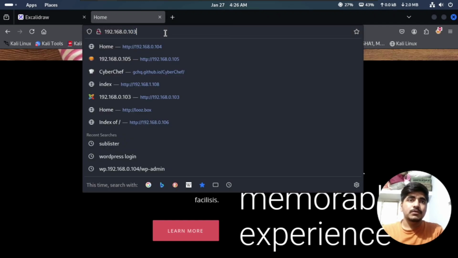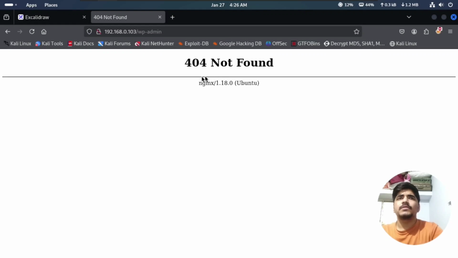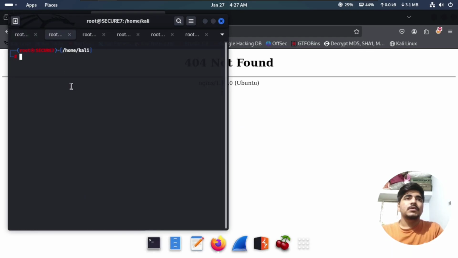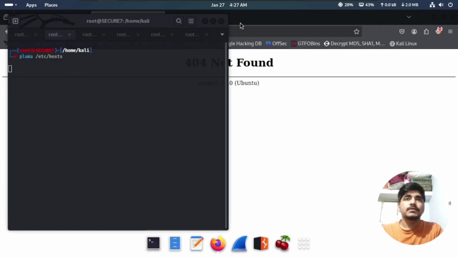So we try to go to WordPress wp-admin and hit enter, and there is nothing found here. So we try listing the host, listing the IP address in the hosts file, so go to the hosts file in Pluma. So it is the hosts file. Here I already added this entry with the WP subdomain. So saving this and close it.